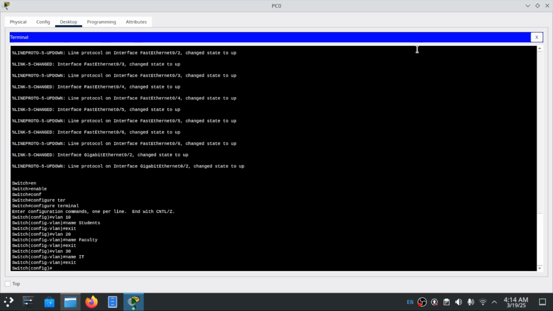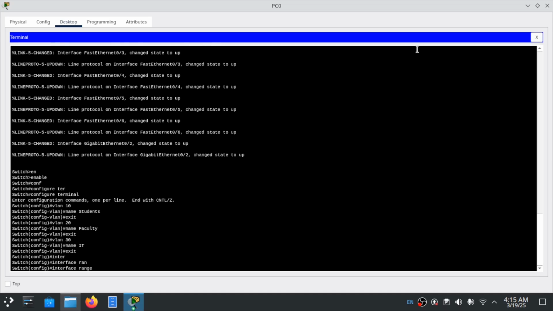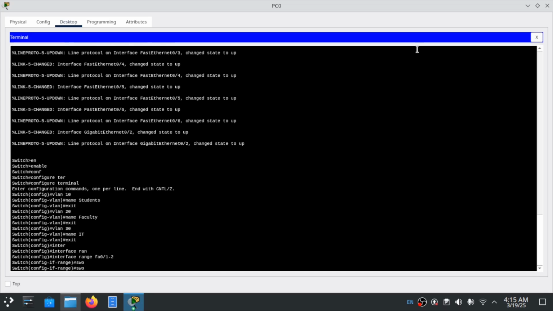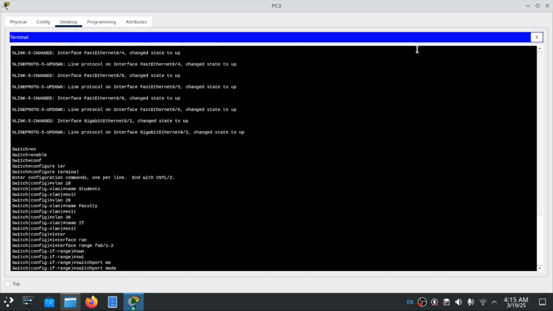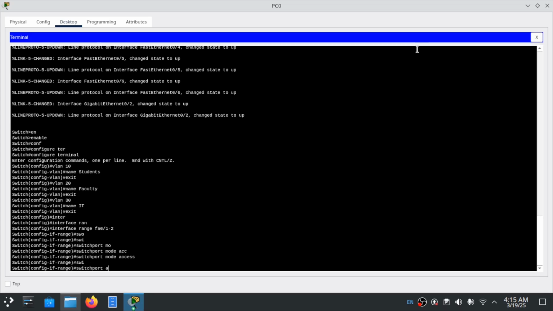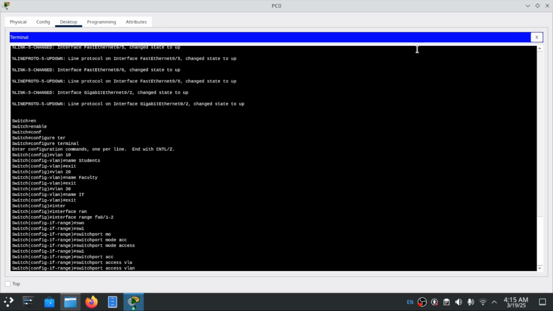Step 3. Assign VLANs to switch ports. Assign VLAN 10 to interface range Fast Ethernet 0/1 and Fast Ethernet 0/2. Interface range Fast Ethernet 0/1-2. Switch port mode access. Switch port access VLAN 10. Exit.